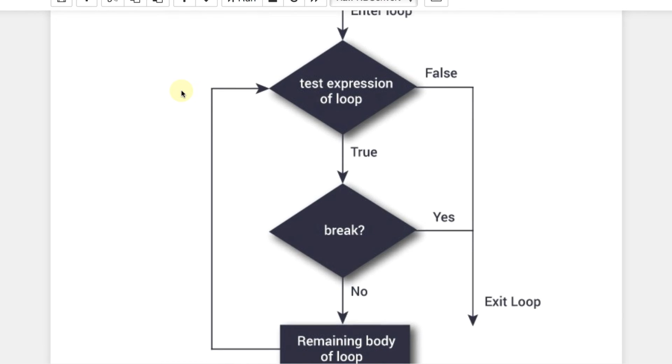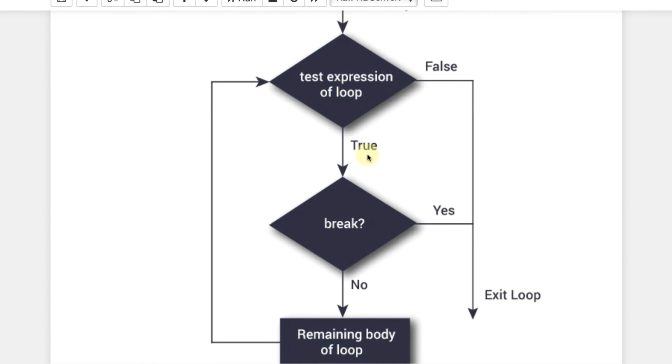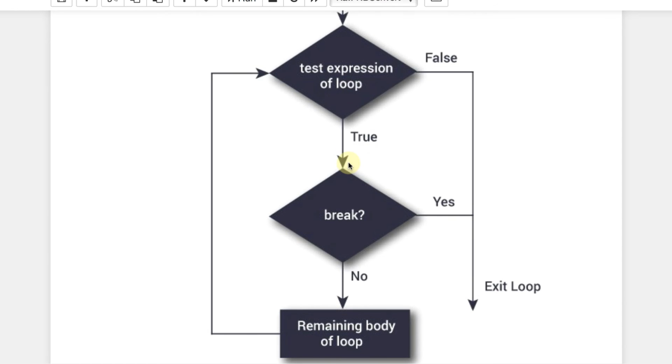This is how we can represent a break statement through a flowchart. As we can see here, initially a test expression is evaluated, and if the test expression is set to true, then the body of the loop is executed. But in the body of the loop, if the break statement is not present, then the remaining body of the loop is executed.